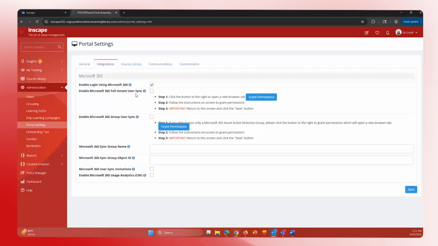And then next we have the Microsoft integration feature. This is just a really easy way for you to add all of your end users into the portal without having to import them or manually create user accounts for everybody. There's two different methods. You can either do the full tenant sync or the Entra group sync. It's really up to you, whatever you prefer.